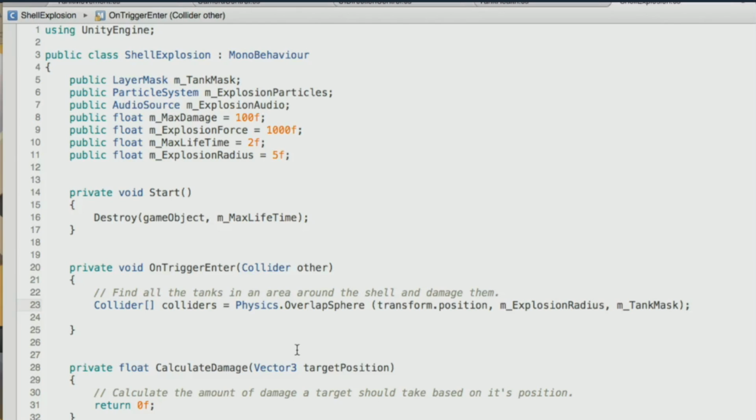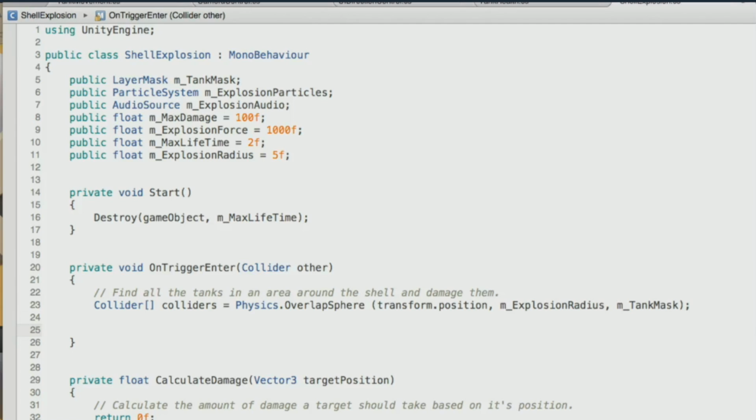Okay, so now we've got all our colliders. We need to go through them all and decide what we're going to do. So for that, we need to loop through them all using a for loop. This is the same format as we saw before.